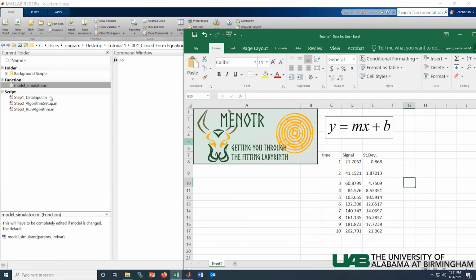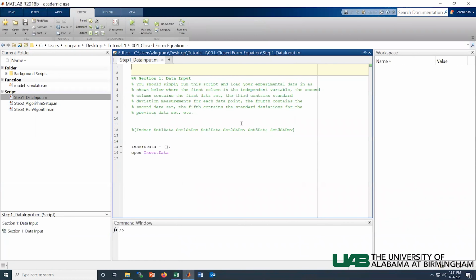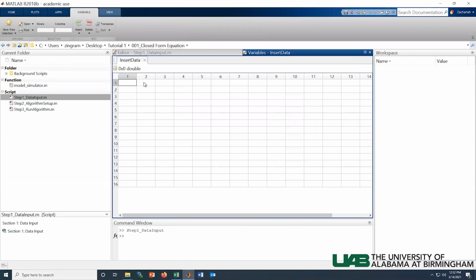Now how that's achieved is through a series of 3 steps. So the first step is pretty simple. It's just data input. So once again, we have this green text outlining what is being achieved in this portion of the code, and some notes as to what's going on. But suffice to say, all you need to do here is run this script. If you run the script, it's going to generate a matrix called insert data.